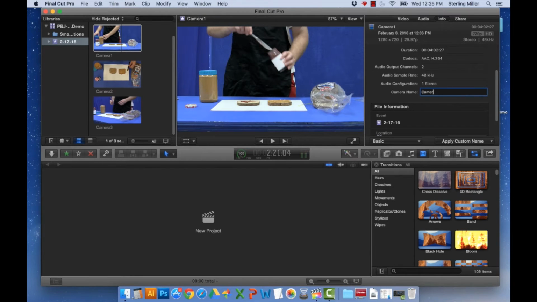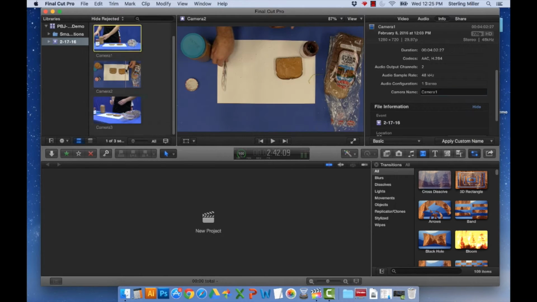I'm going to just call this camera one. I can select on the next one. Again, same thing, I go to the info. I call this camera two.